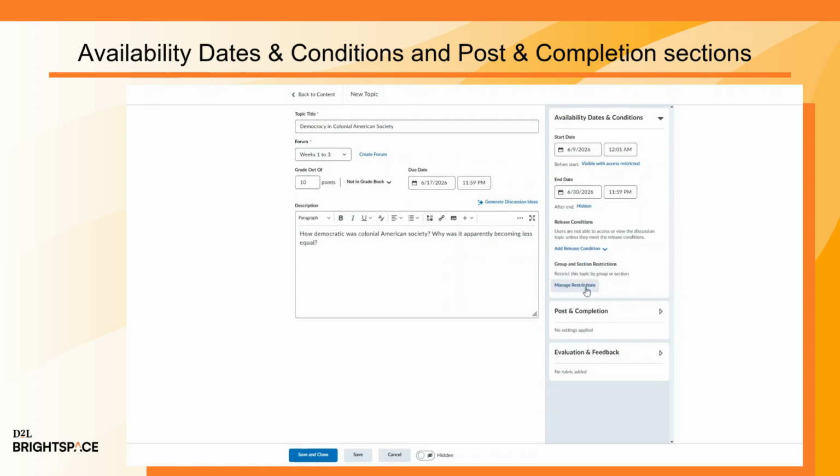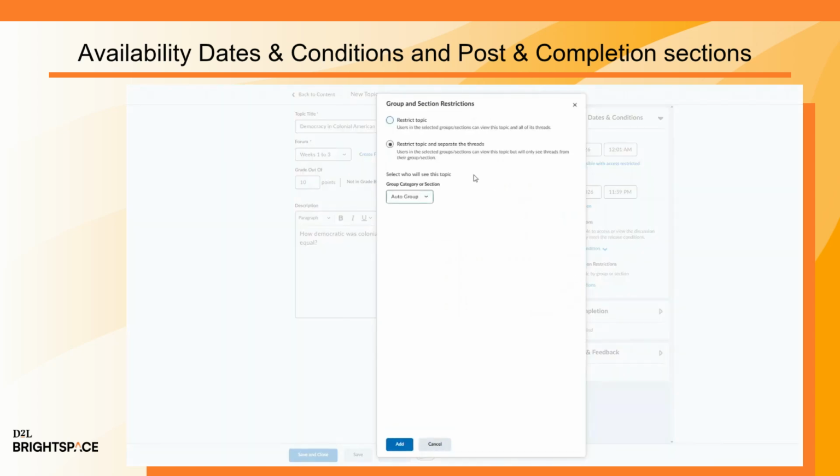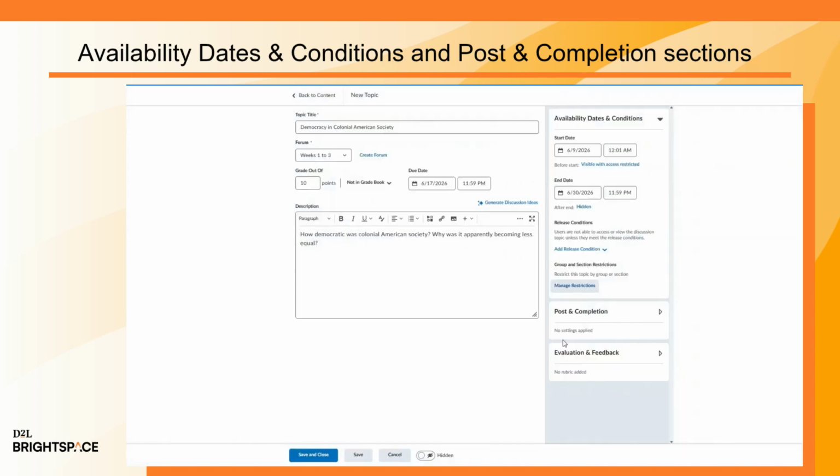To set restrictions for a topic, click Manage Restrictions and select one of the following options. Restrict topic to allow users in the selected groups or sections view this topic and all of its threads. Restrict topic and separate the threads to allow users in the selected groups or sections view this topic but only see threads from their group or section.